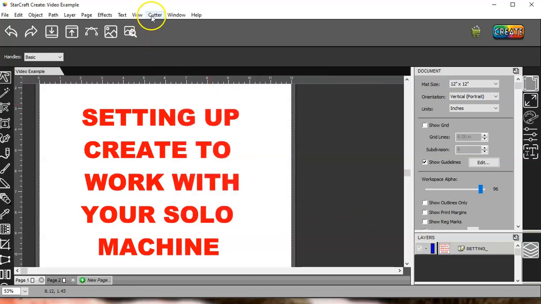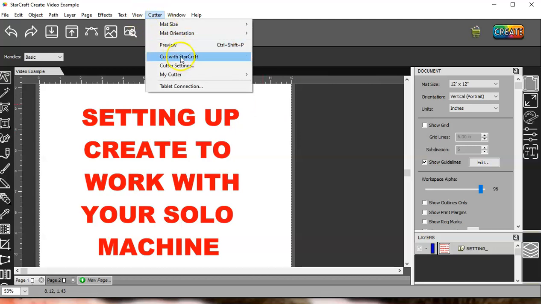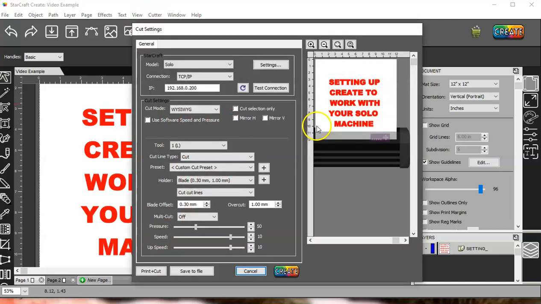That's it. Then you're going to go to my cutter, cut with StarCraft, and this is going to be the same screen that comes up when you hit create. Right now there's only the solo, and now here's the snag that I ran into watching a video on how to set it up.